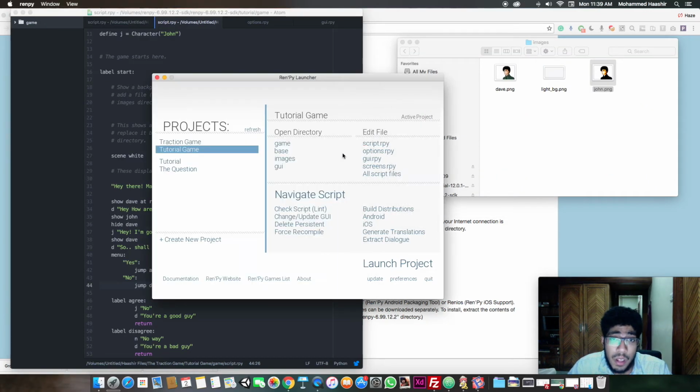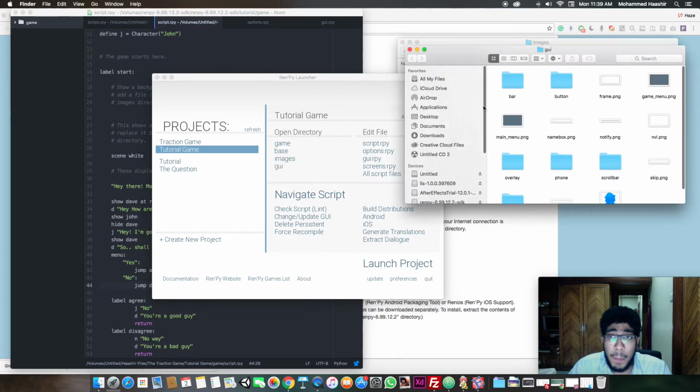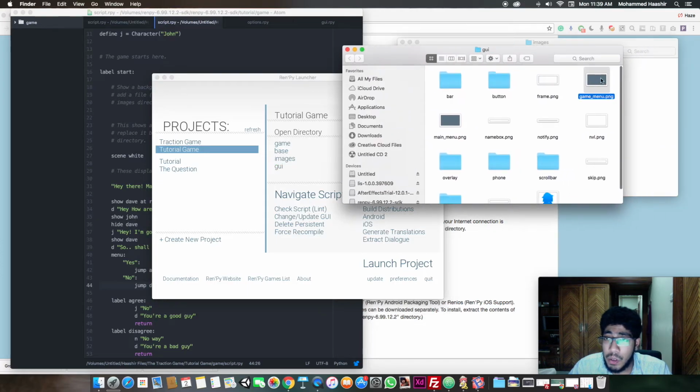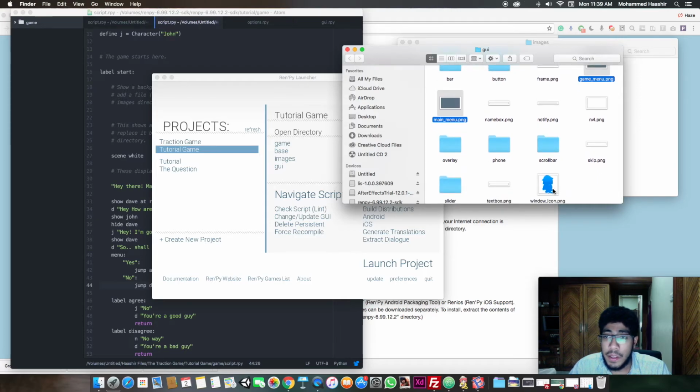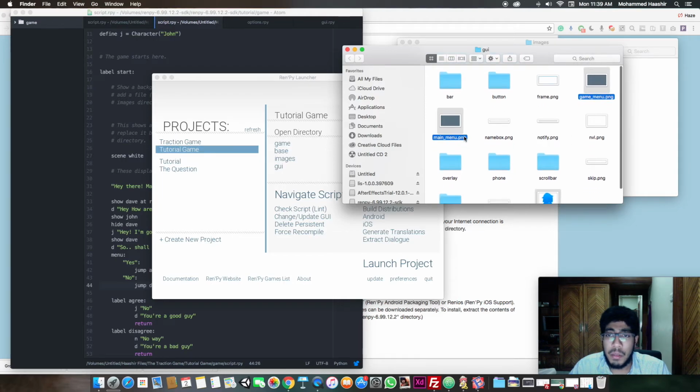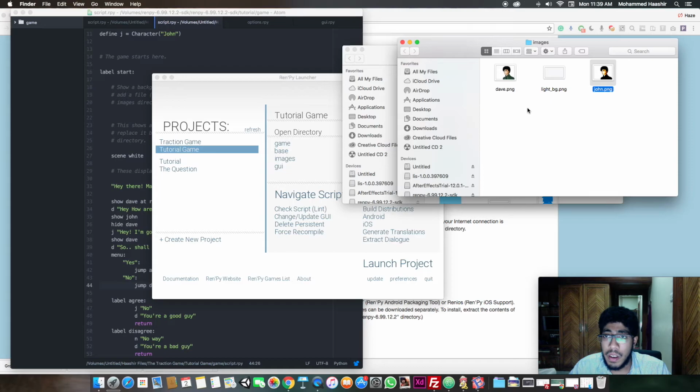First of all, click on GUI here. When you click on the GUI part, you get something called game menu and main menu. You also have the icon here. You can simply go ahead and replace these file names like main menu. I have my light background here. I can rename this as the game menu, and I can just save and put it there.